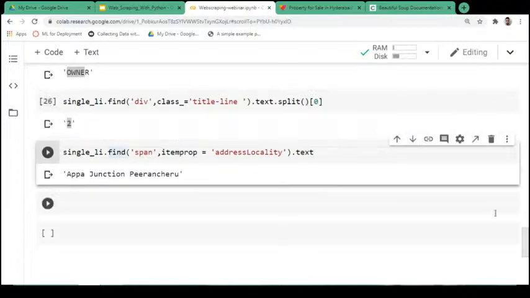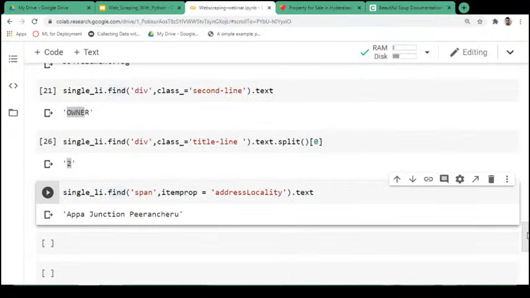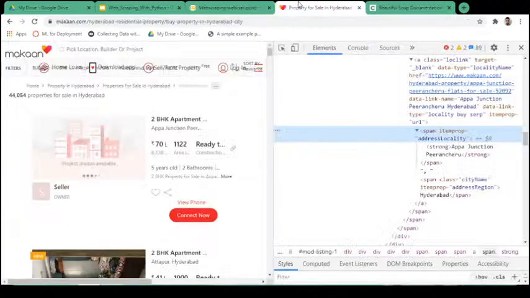So till now we are able to scrap this single li from single ni, this owner type, this is single, this is our number of BHK, this is our address here. All right, now let's move forward. Let's move forward here. So here I'm going to write second.